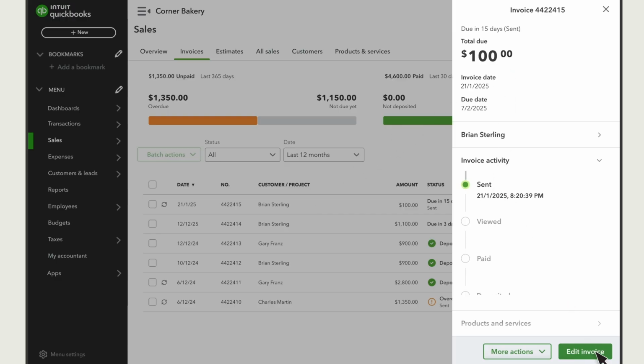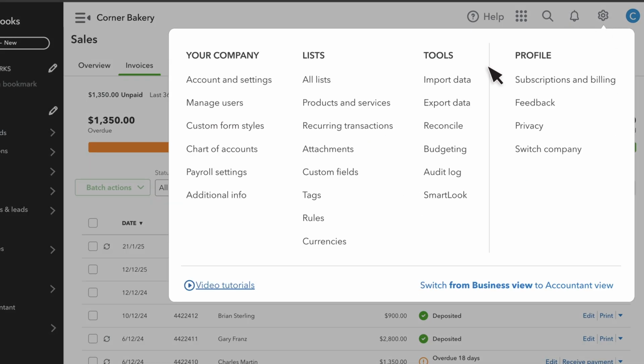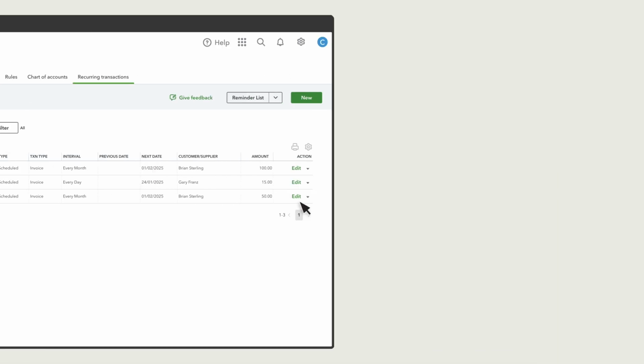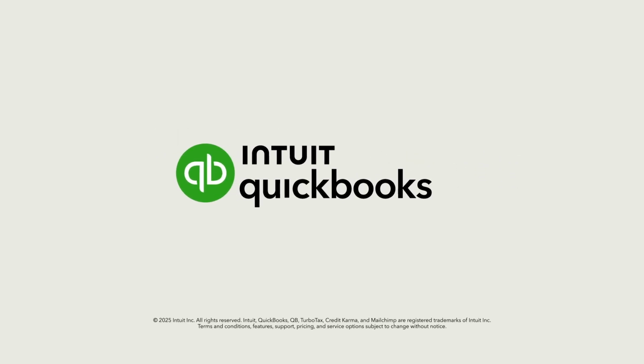If you need to manage your recurring invoice series, select Settings, then Recurring Transactions. Select the invoice series you want to change and select Edit. That's it. Now you can save time sending invoices and getting paid with recurring invoices.